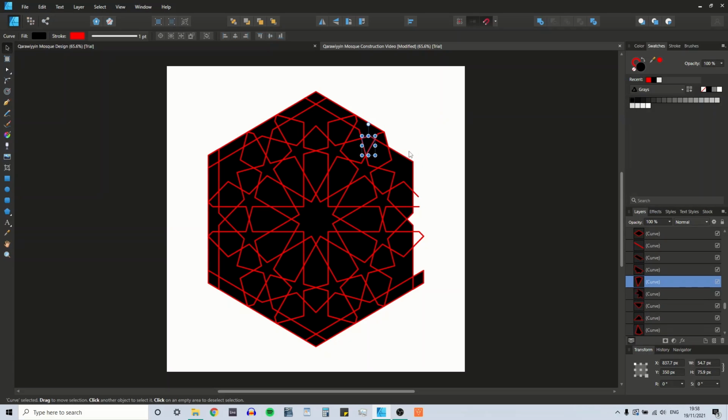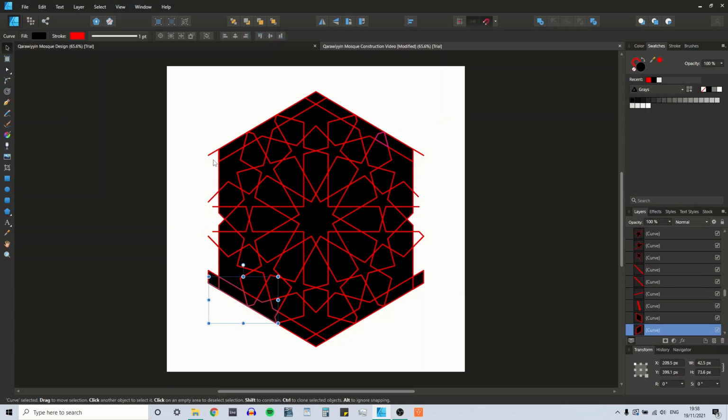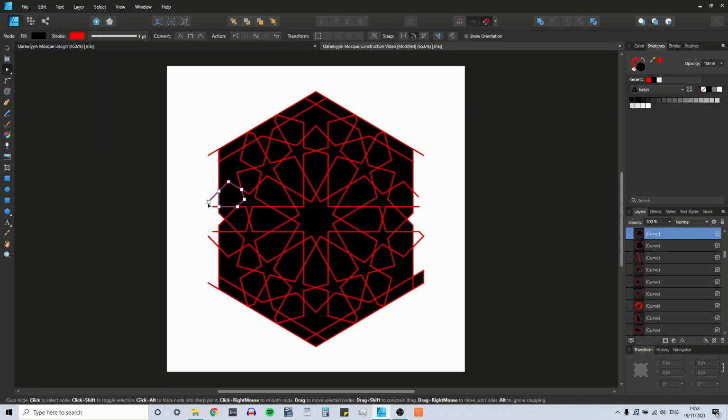So I'm just going to get rid of some of these shapes here. On this occasion, I'm not going to cut out all of these extra nodes and extra lines. I've shown you how to do that in other videos, so you can watch some of my other videos to find out how to do that. And let me just neaten these bits up.